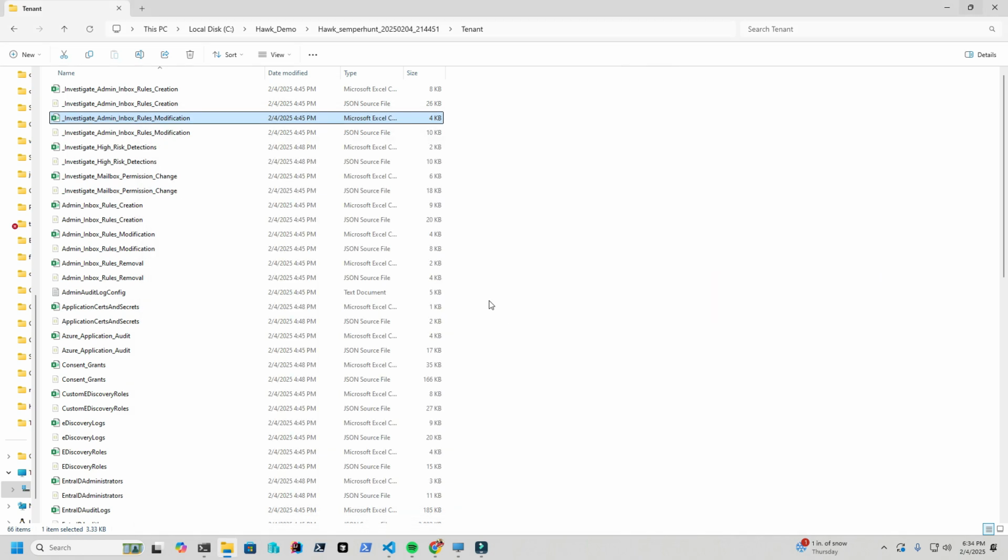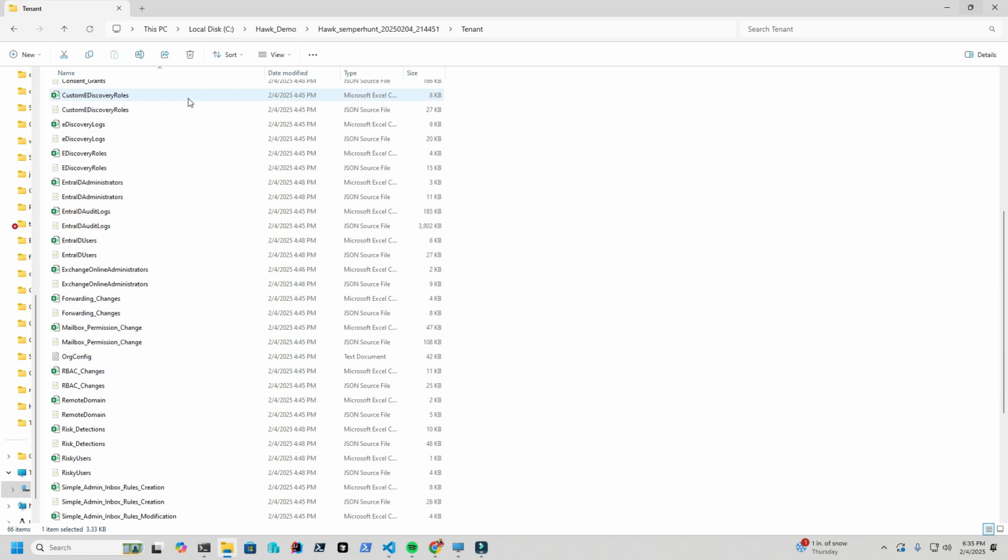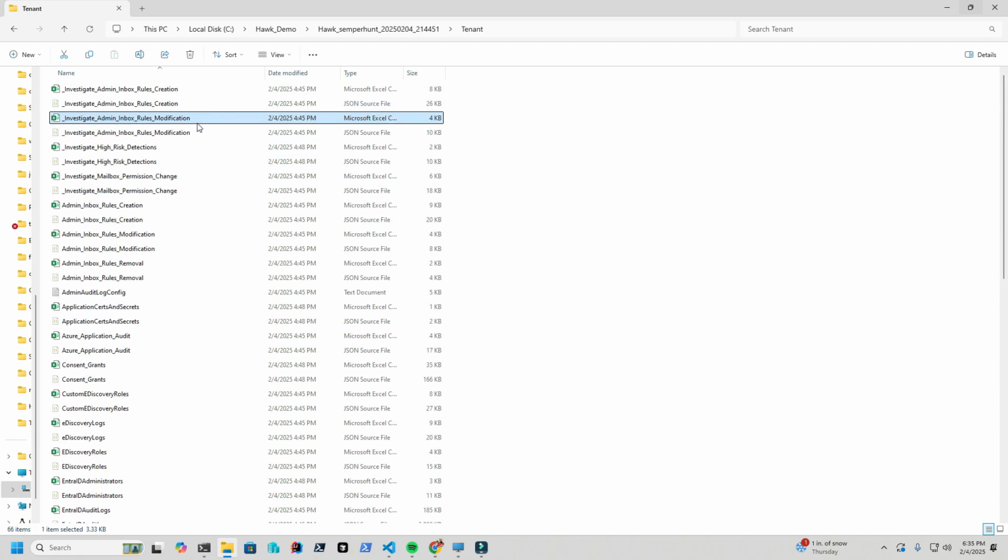That's pretty much it for this part of the tenant investigation tutorial. Again, for a full understanding of all of these files that are written to disk during a tenant investigation, that is all outlined in the Hawk user guide on hawkforensics.io.